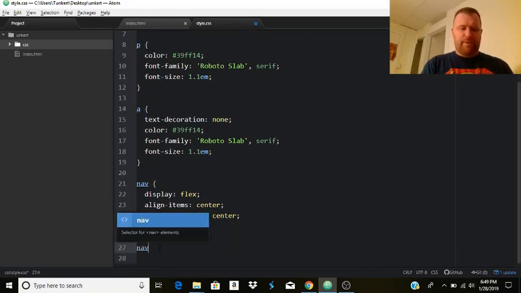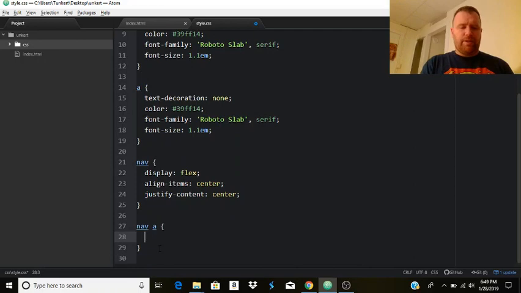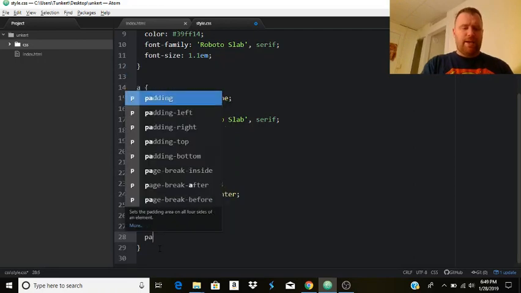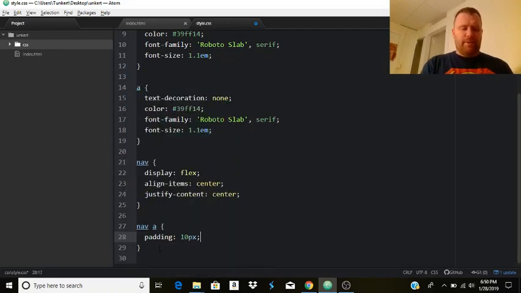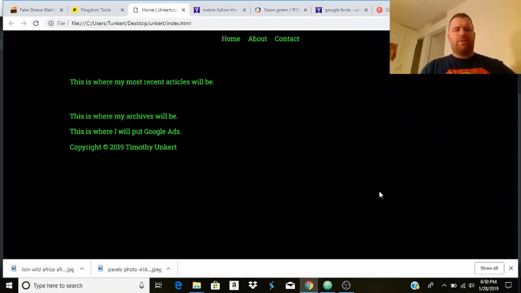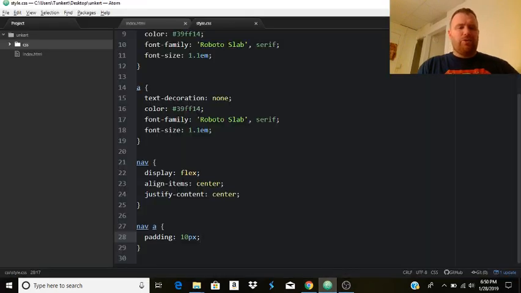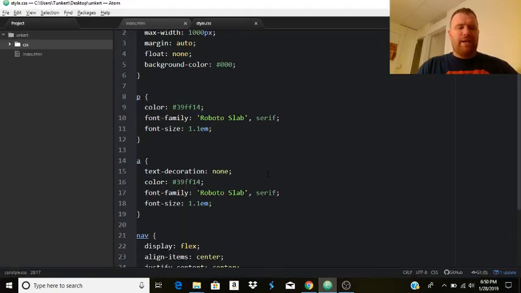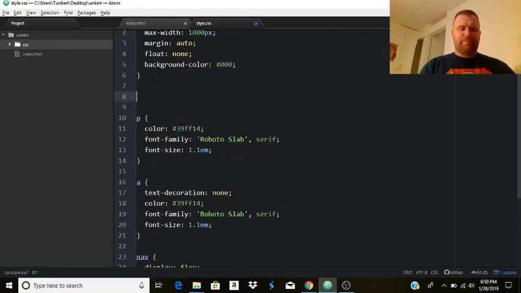Okay. Let's do another one. We'll focus on the links in the nav, and we're going to give them some padding. All right, let's try that. Okay, so now it's starting to look pretty cool, but the headings are not coming out. So we want to have the headings come out next. We'll do the headings up here.